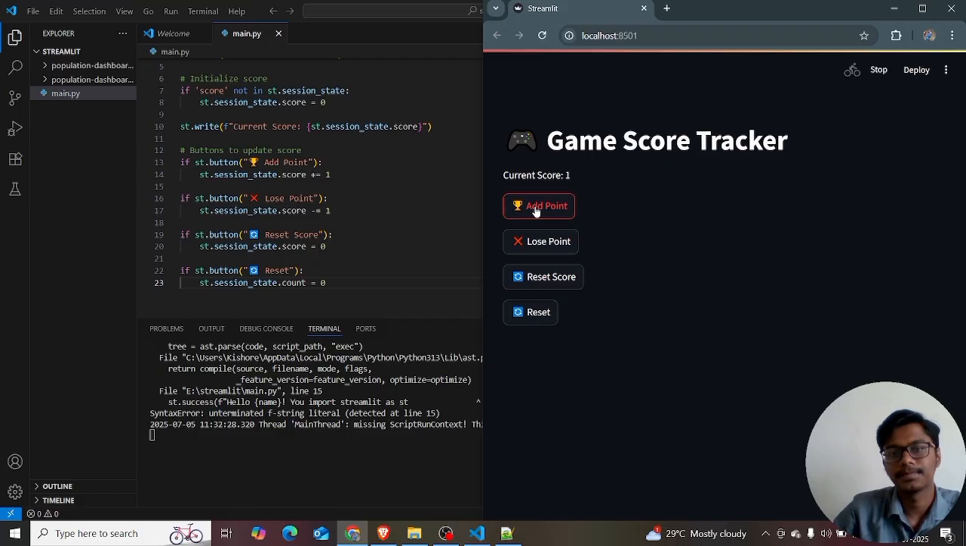If I press the 1 button, the score is 1. If I press the 2 button, it's 2. If I press the 3 button, 4. Lose button, 5. Okay. After resetting, I just want to give it.